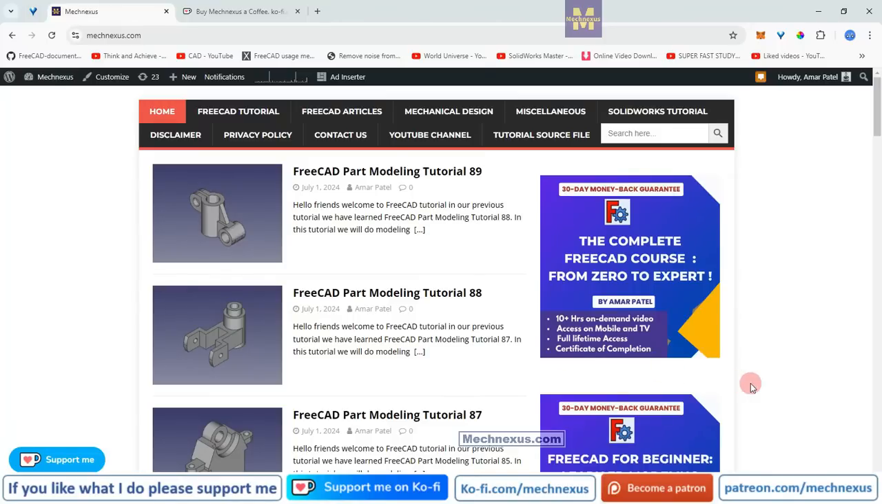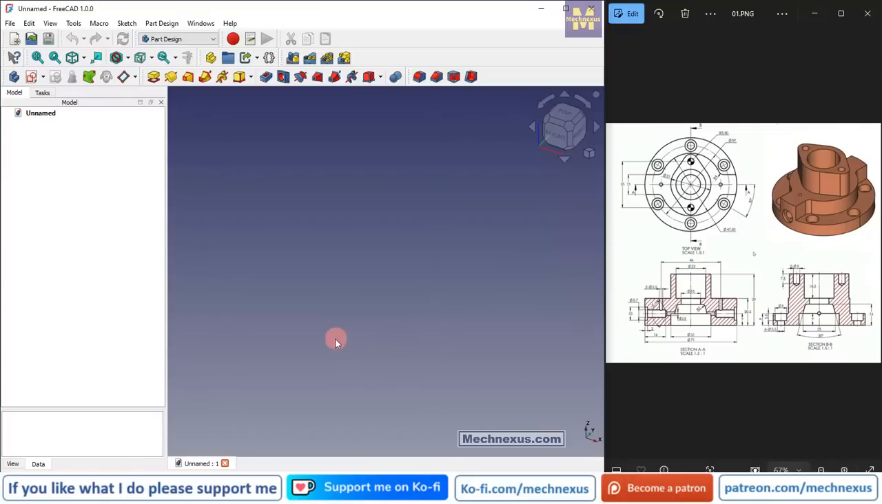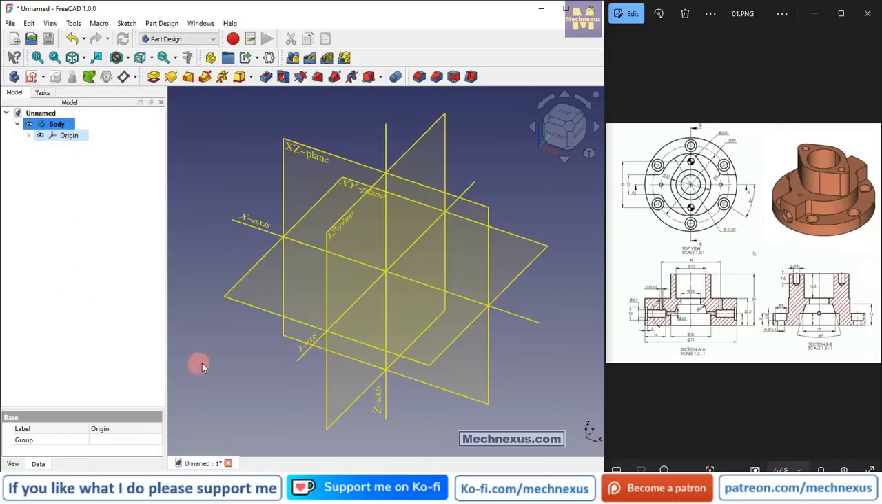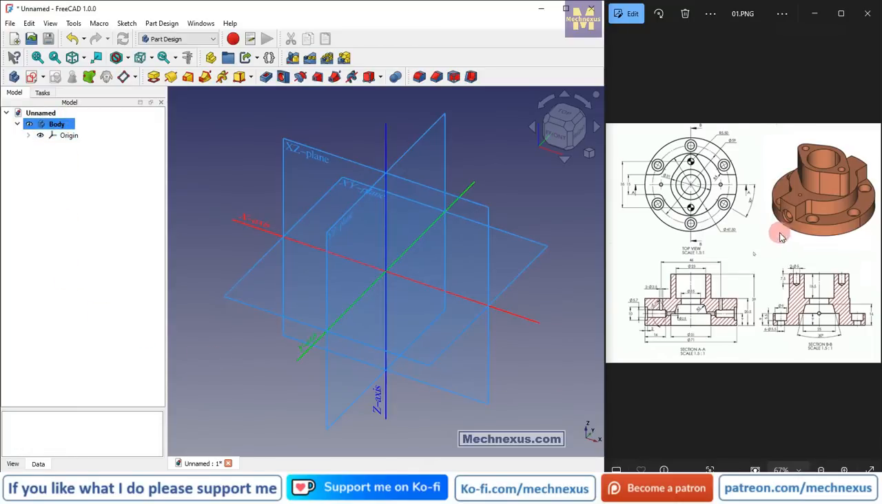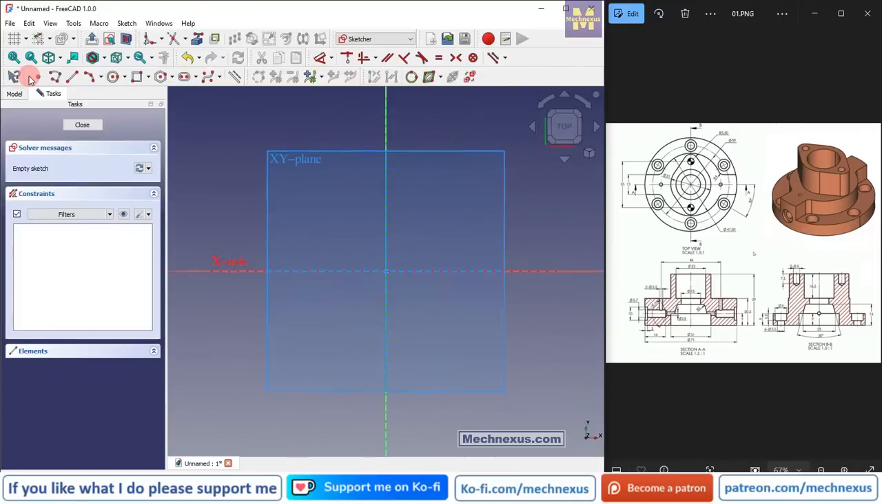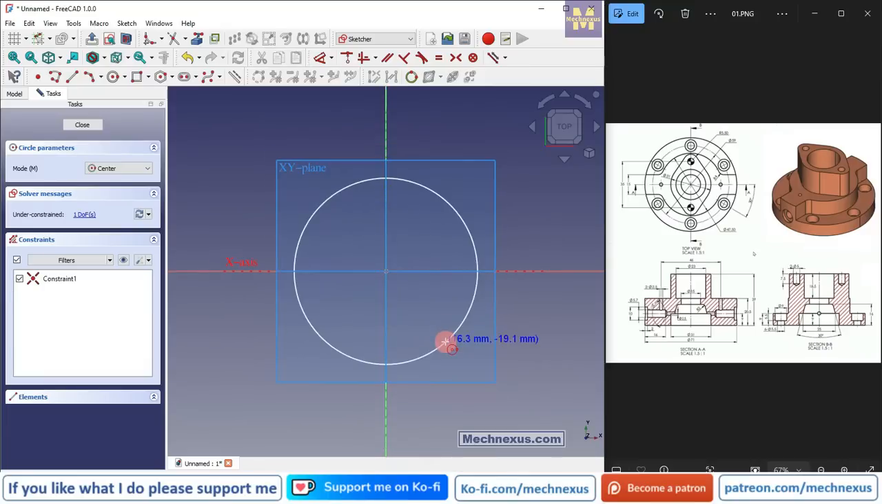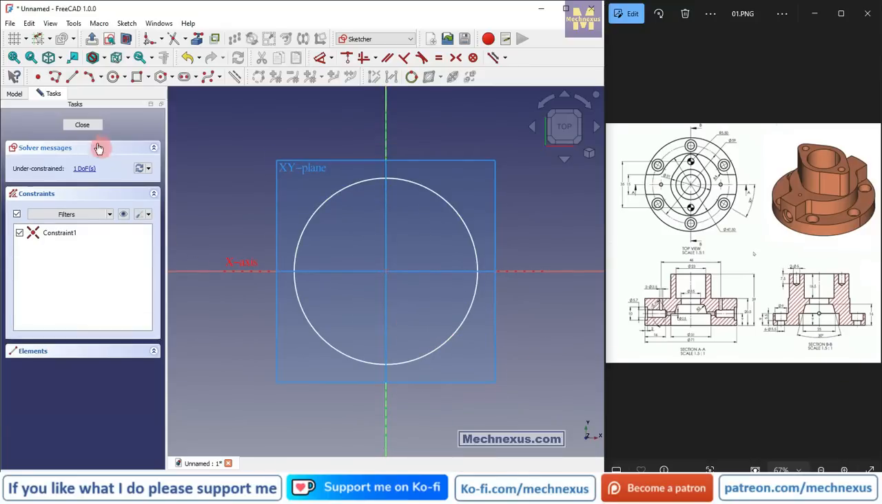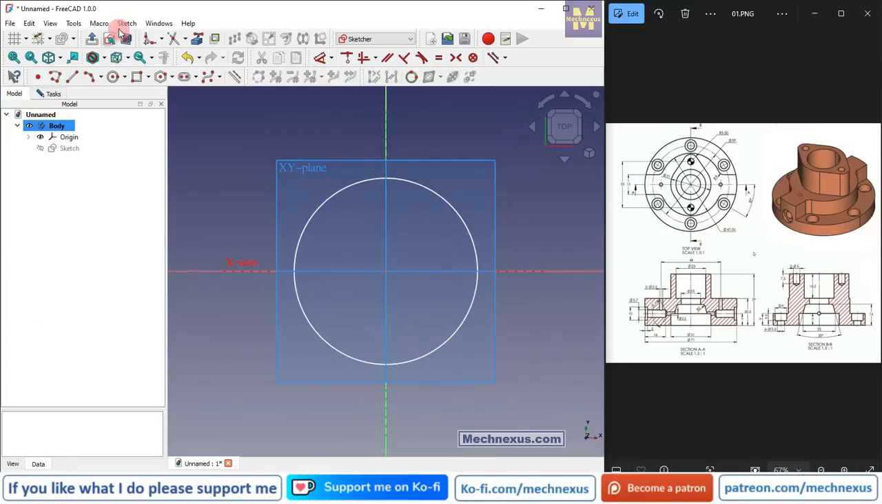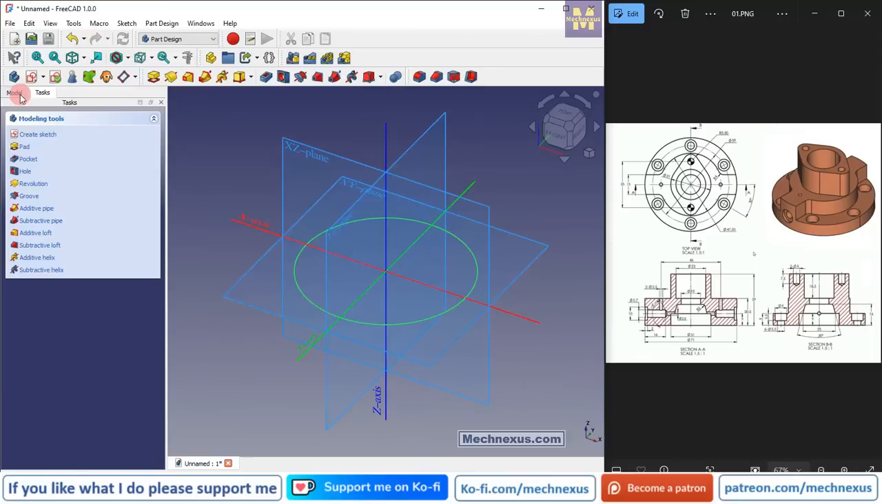So let's come back to our tutorial. So here I have created a new file, and first thing which I will do is to insert my body on origin plane. First feature which will be created is this base diameter. So I will select this top plane and click on the sketch, select a circle, create a circle, and come out of the sketch.